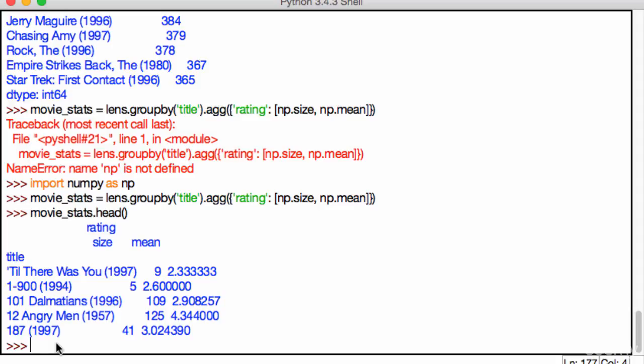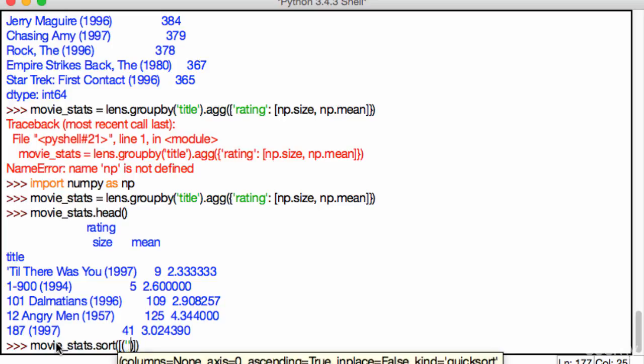However, there's one more thing we still have to do, and that is to sort these movies to find out which has the highest rating. So right now it's giving us these random ratings. Our goal was to find out which movies have the highest average score, the highest rating. So doing that, what we're going to say is movie stats dot sort. And in the sort function, you're going to say basically what are we sorting? We're sorting the rating and we're sorting the mean.